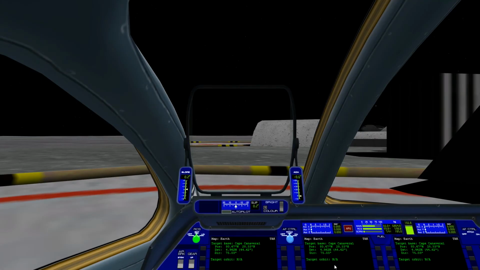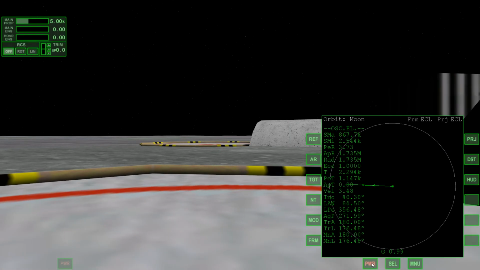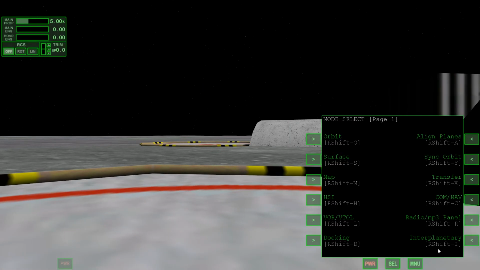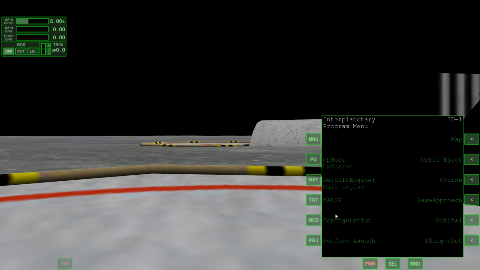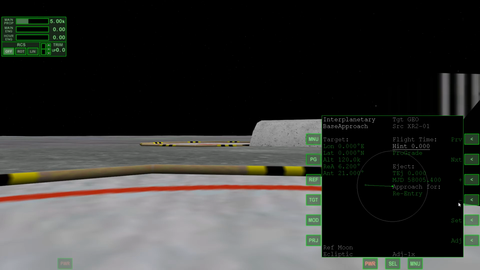And while that's happening, we're going to jump over into the glass cockpit, and we're going to start things out with interplanetary. Now I want to get back to Cape Canaveral, where we departed from, so I'm going to use the base approach program to calculate this. So we're going to change the reference to Earth. And let's see, we need to press page and source, and we need to set the source to the moon. Okay, so now let's go ahead and target KSC. I have renamed that, by the way, in the config file.